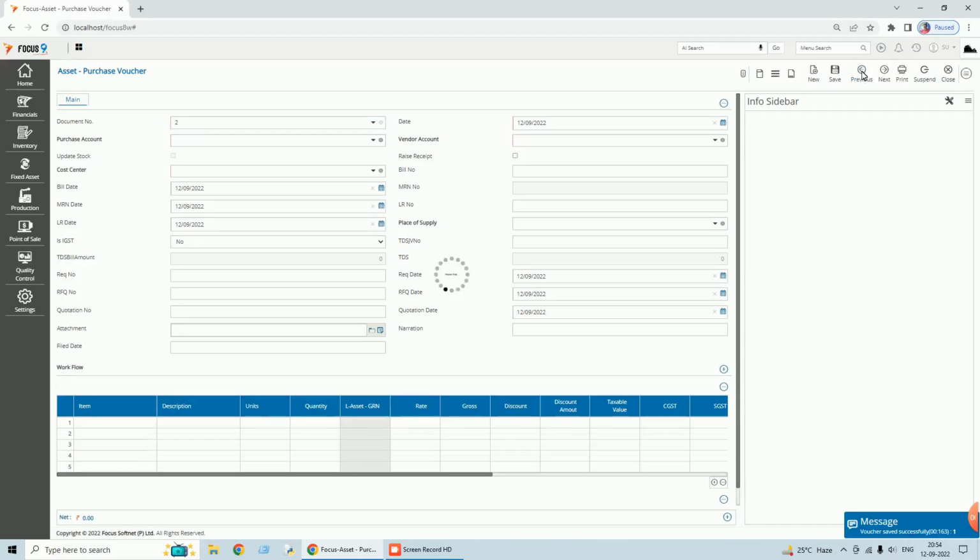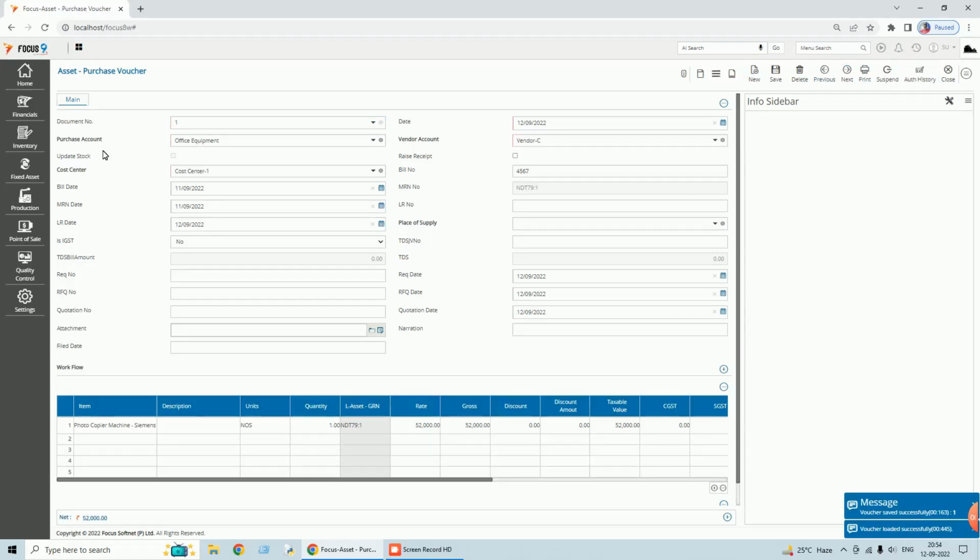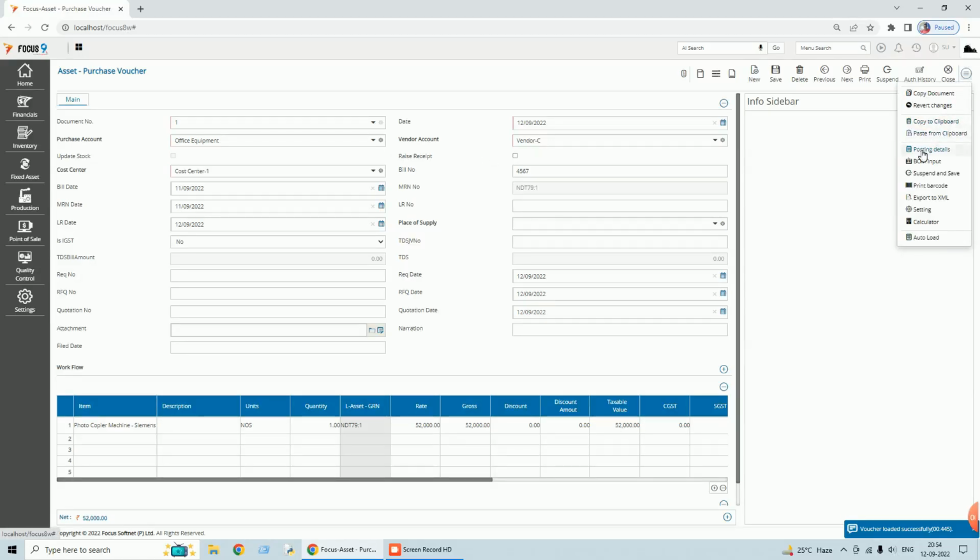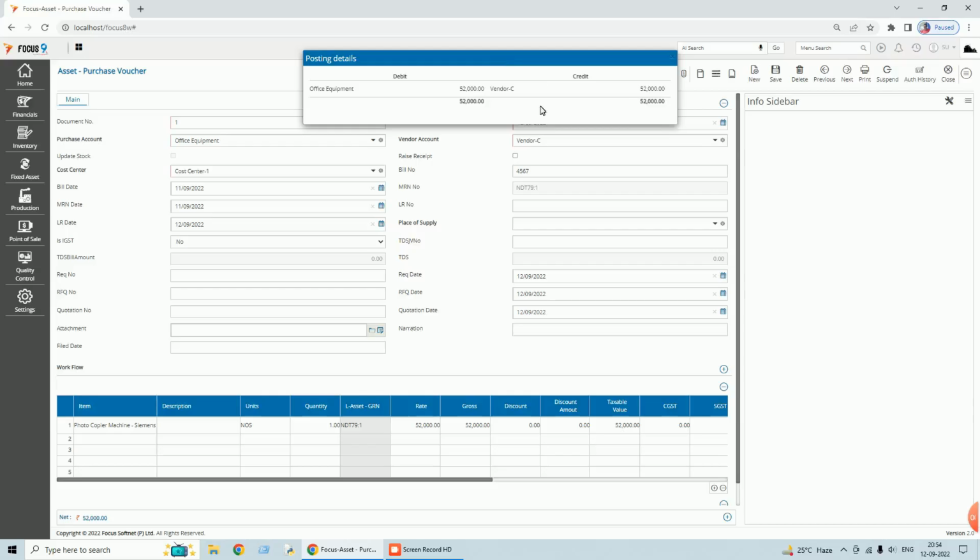Now here, I have directly accounted for the office equipment account and vendor account. If I see the posting details here, these are my posting details. My office equipment account is debited and my vendor C account is credited. Now if you go and see on your balance sheet, on the debit side, on the left hand side, you will see this office equipment account. This is one way of doing fixed asset posting.